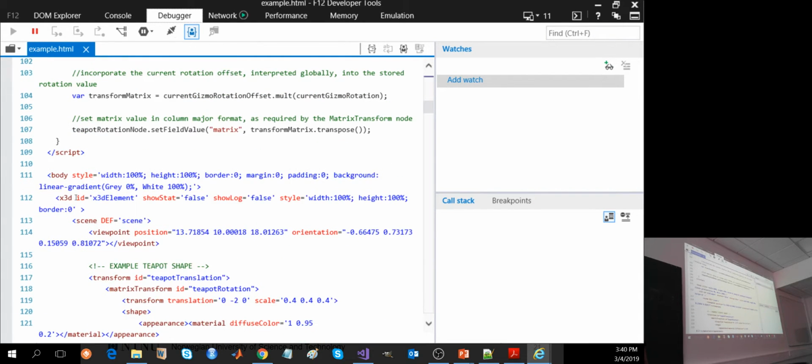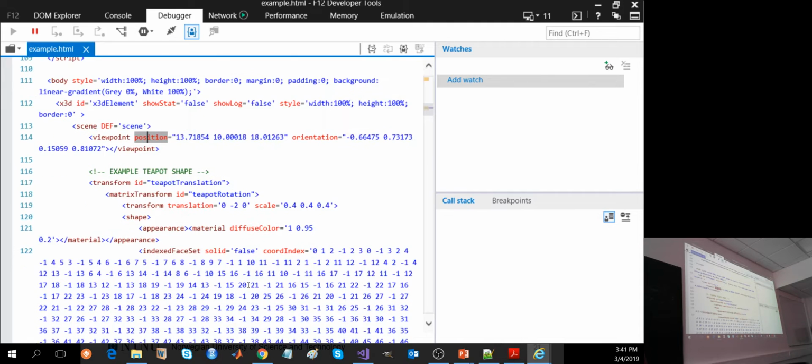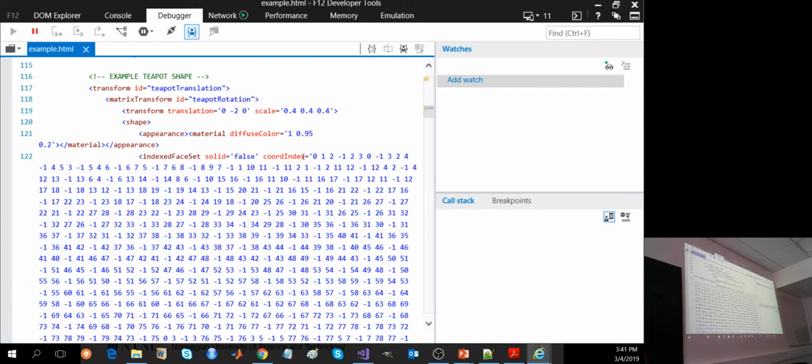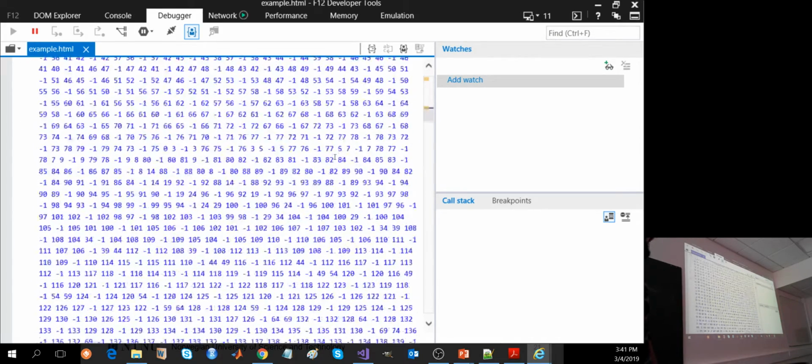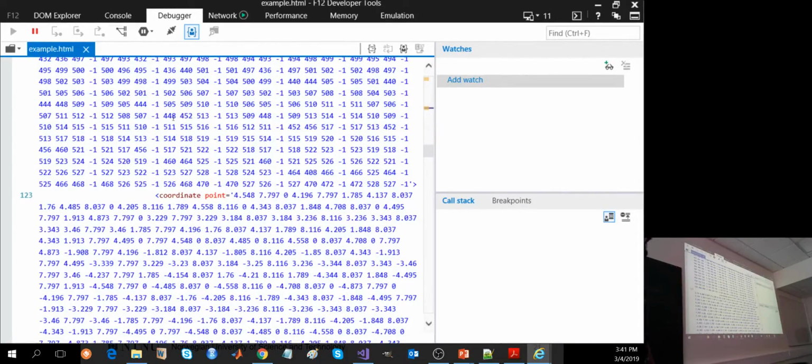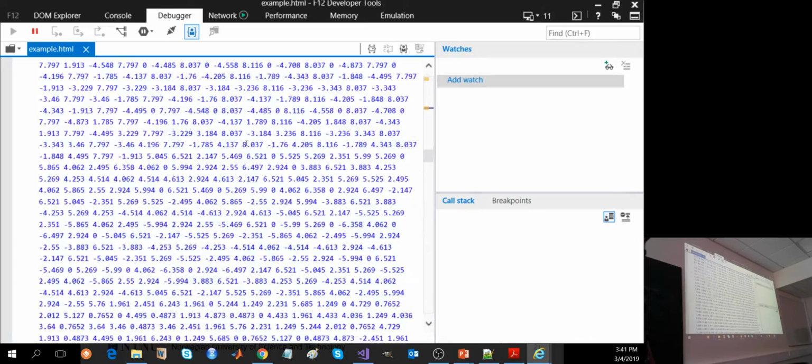And here starts the actual body. This is the specification that we are using the X3D format. As you see here, you can indicate the viewpoint, the camera orientation, and then there are the actual shapes defined. So this is the teapot itself. This should be the indices that define the facets. And here are the coordinates.